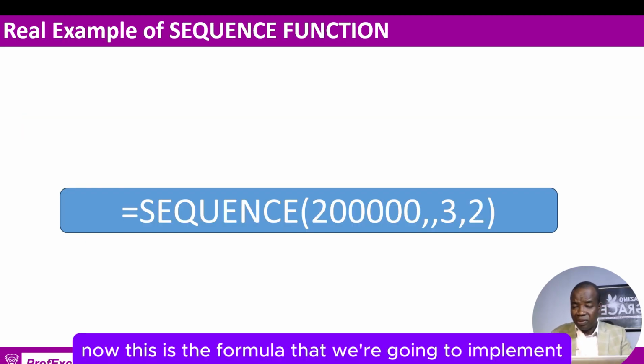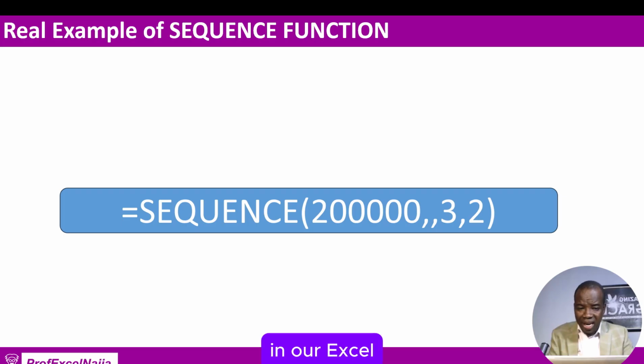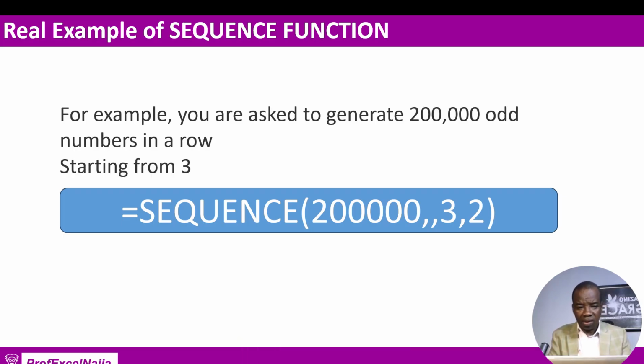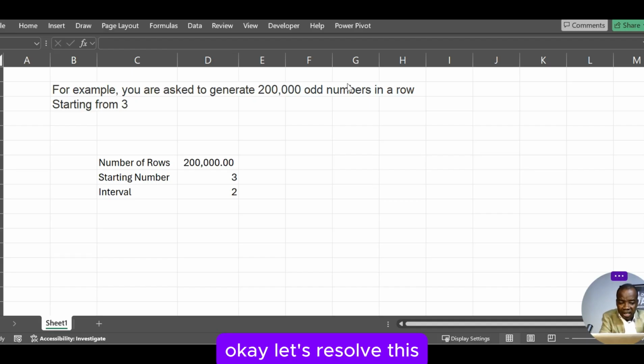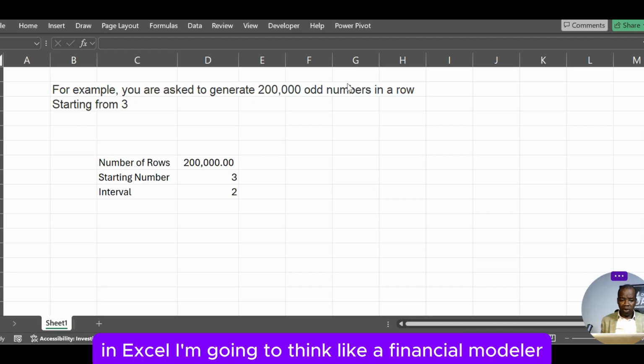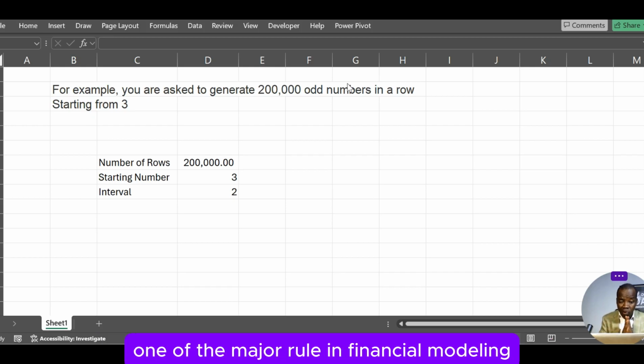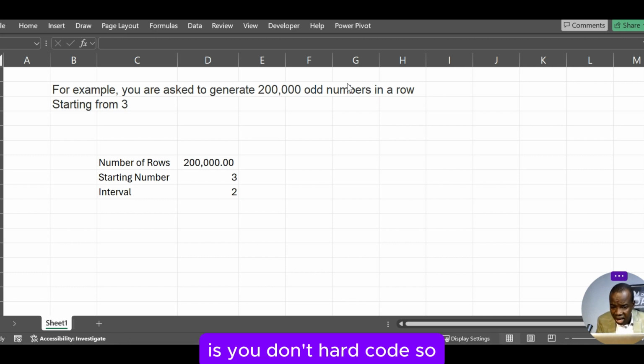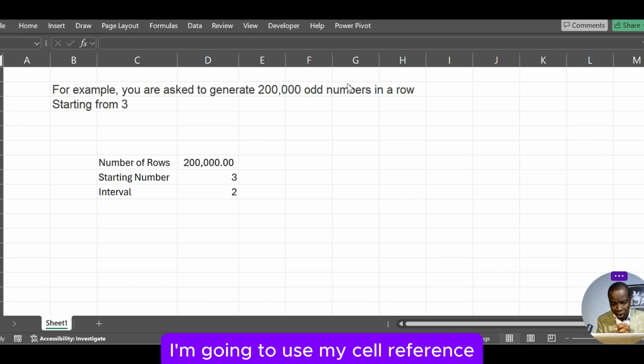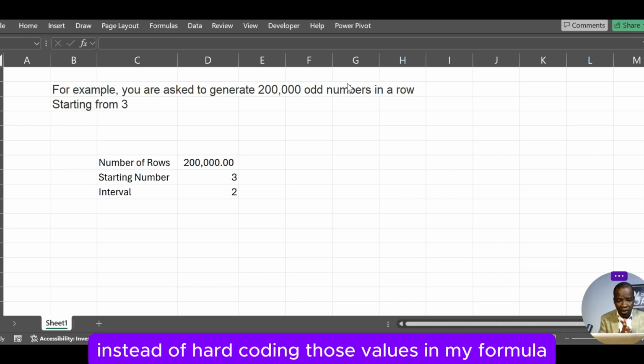Now, this is the formula that we're going to implement in our Excel. Let's come along and resolve this in Excel. I'm going to think like a financial modeler. One of the major rules in financial modeling is you don't hardcode. So I'm going to use cell references instead of hardcoding those values in my formula.